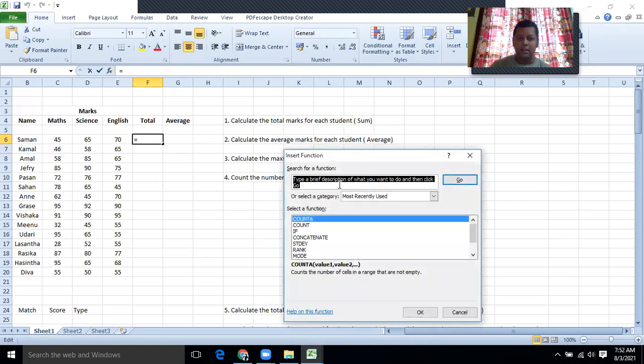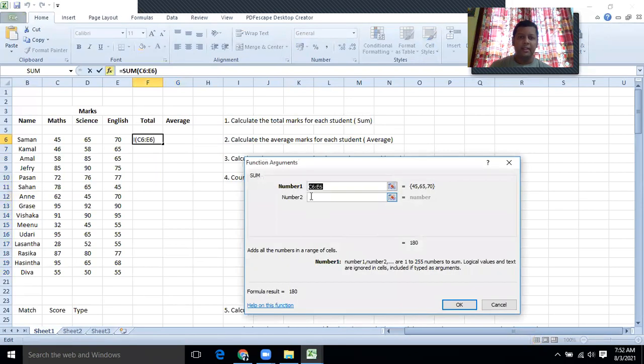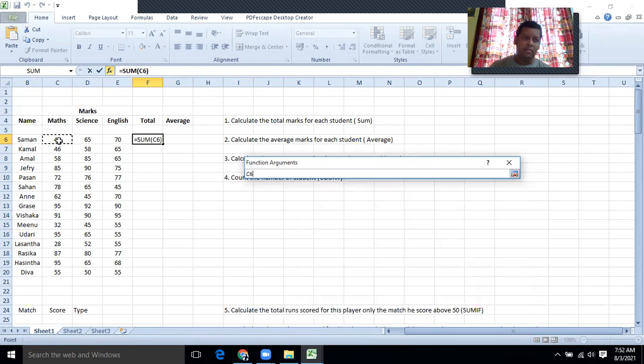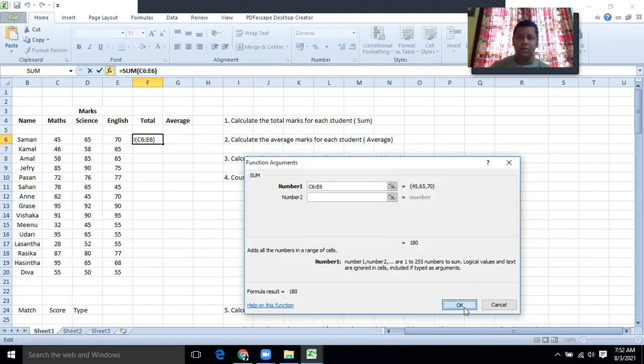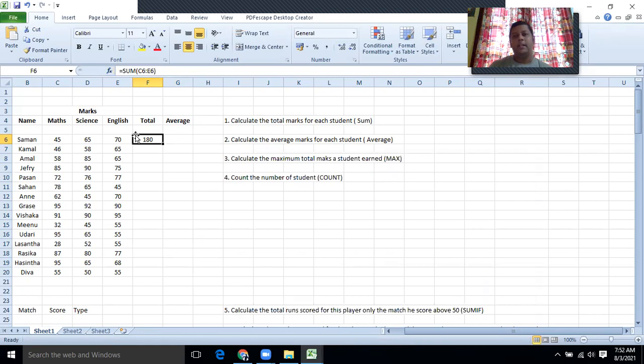Then the function sum, you have to use and click go. Then you can find the function you want. Then click OK. And then it is asking the range you want to calculate the sum. Then click here and select the range you need and then press enter. Then click OK. Then it has calculated the total marks.